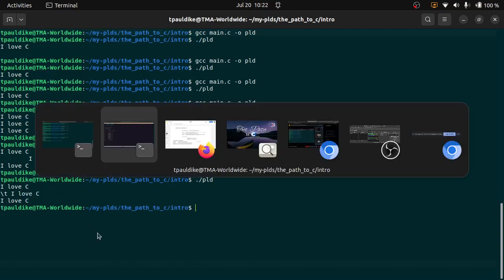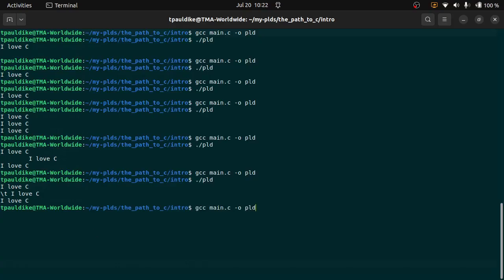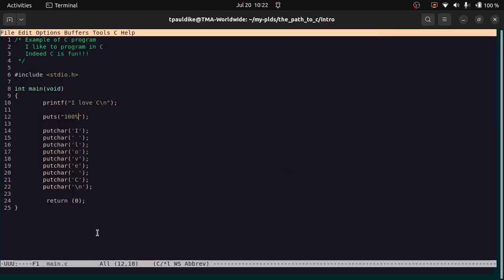There are several special characters. For example, using puts, I can print, let's say, 100% here. No trouble. Let's find out. Compile. Print. That's 100%, no trouble. But I couldn't do that with printf. Let's try and see.